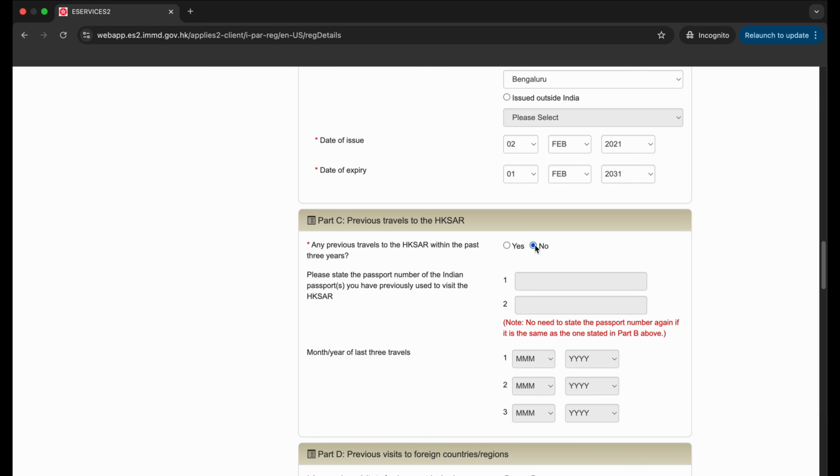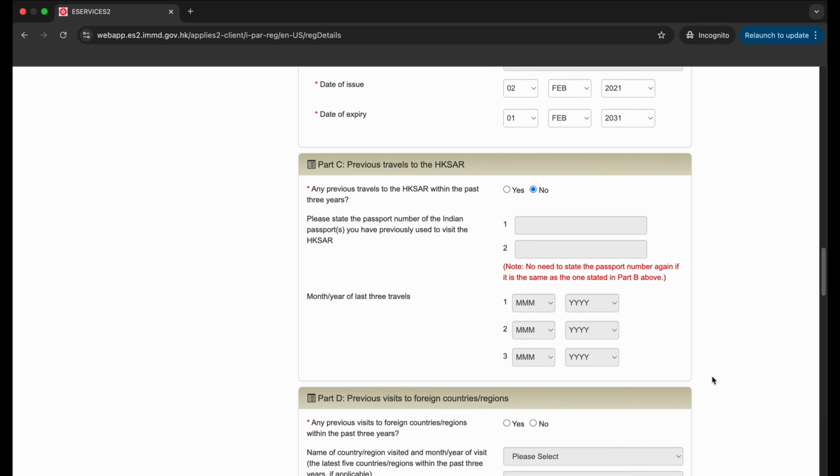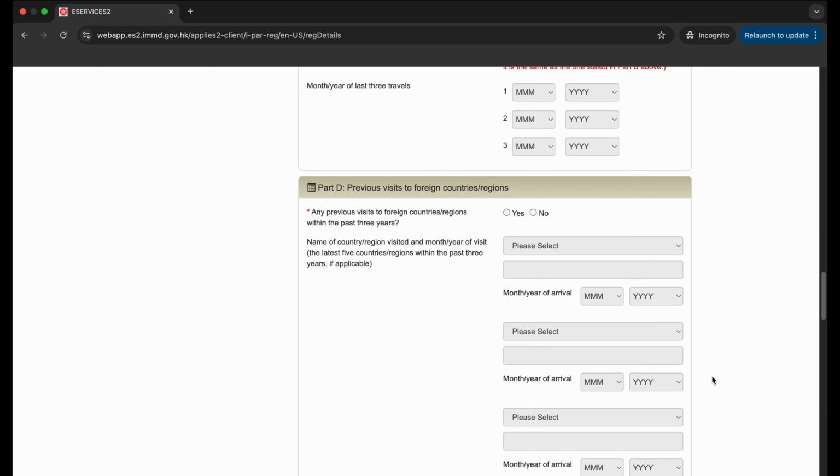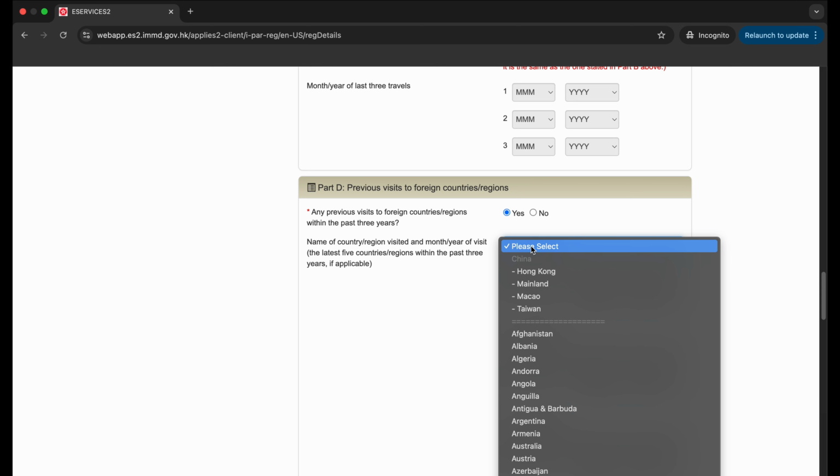If you have traveled to Hong Kong previously, I have never traveled, so I am selecting no. And then again, if you have done any foreign visits in the last 3 years, we'll just mention over here just to show you guys.